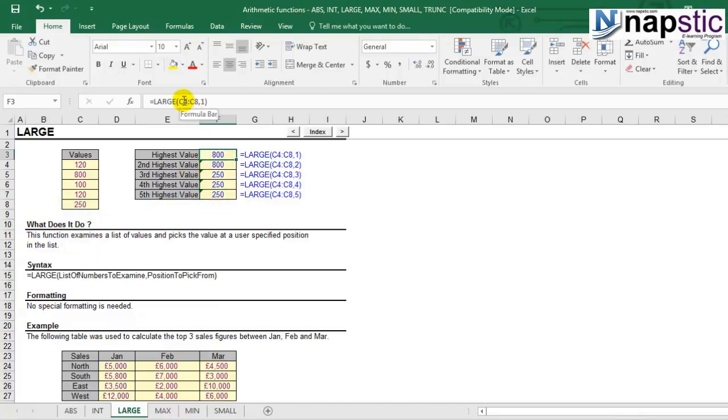We need to use the F4 command on your keyboard to freeze it. The $ indicates that the cells have been frozen, locked, and we press enter. Now if we copy paste this, it shouldn't be a problem and it will give us the right answer. So now if you press F2, you'll find that the correct values are selected with the help of referencing.